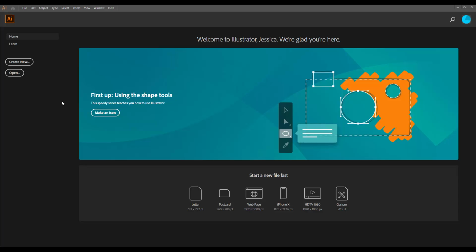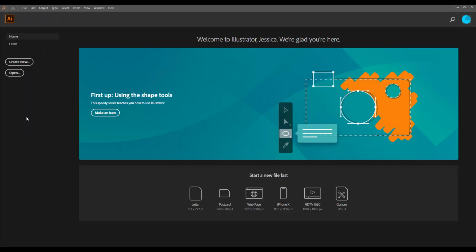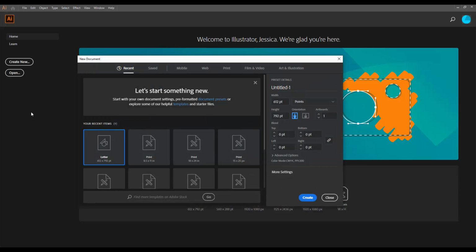You can also find this up in the main menu bar, which is what this is at the very top. Under File you should see that there's New and Open as well. I'm just going to go ahead and click on the Create New button since we haven't opened or done anything previously in Illustrator. And what happens is this little window pops up. This is setting up what kind of document you're going to be working on.